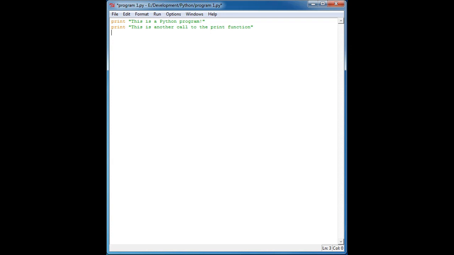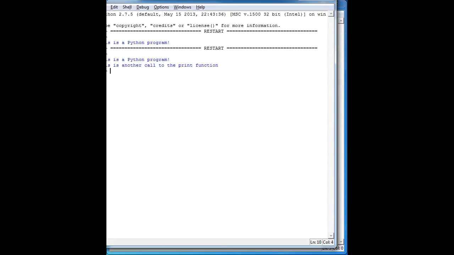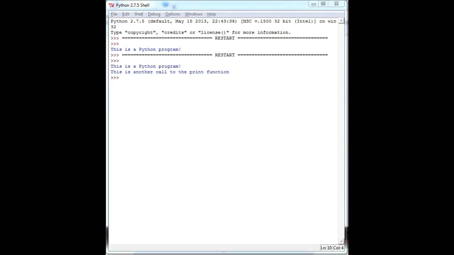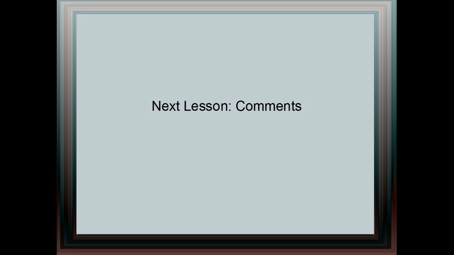Then save it again and run and see what happens. Python prints out both print statements that we have passed to the Python program. Functions are the basis of a lot of the programming we'll do in Python, so it's important to have a concrete understanding of the basics of how functions work and how they can be used to enhance your programs. That concludes our lesson on writing your first Python program.